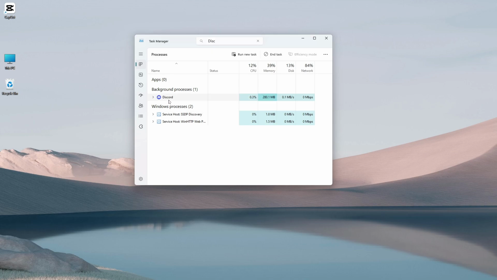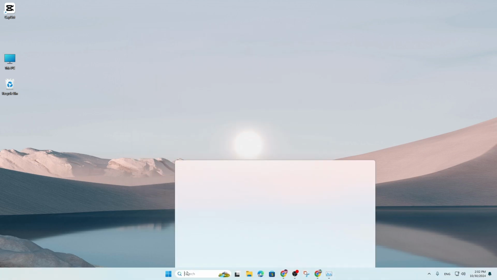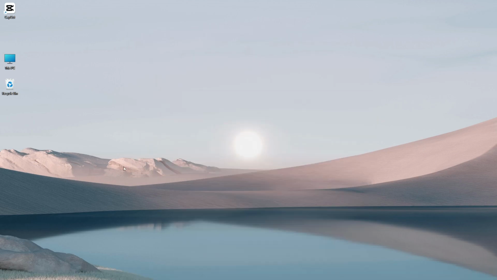Here you can see our Discord, and if it's not working, you just simply click on that and then you will get an option called End Task. Or you can just simply select this and click End Task. And now if you try to open Discord, I think your problem will be solved.